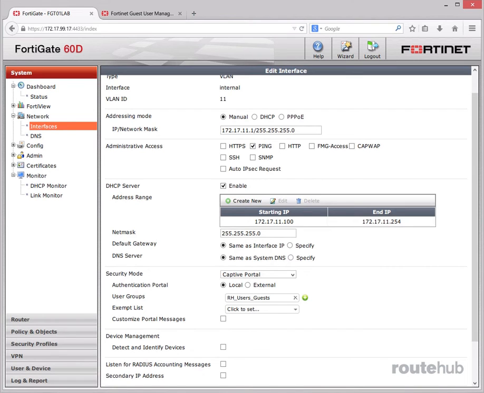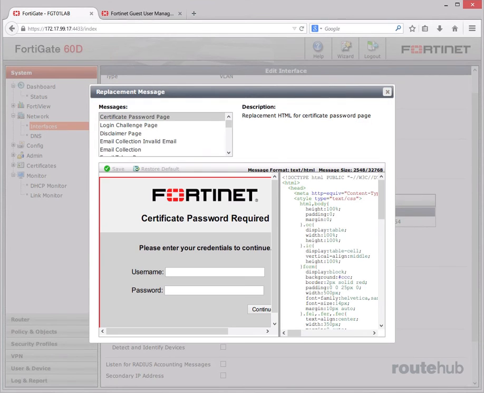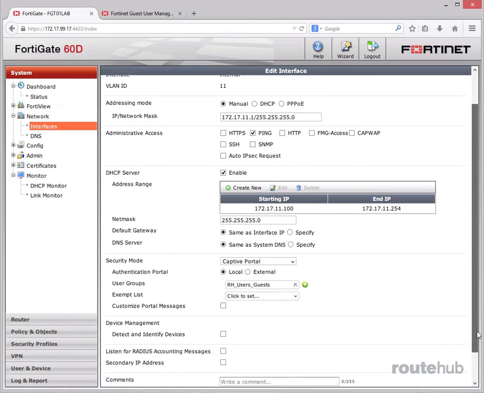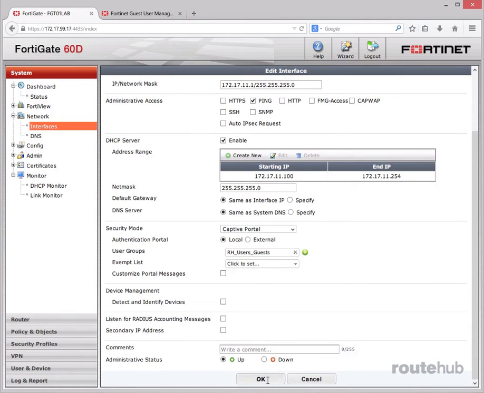And now we have the option of even customizing the HTML of the guest portal page and the different pages based on how the user will log in. So these are some of the different pages here that we can use. But we will go ahead and use the default captive portal pages in our environment. And once we are done, we will go ahead and save our changes to this sub interface.